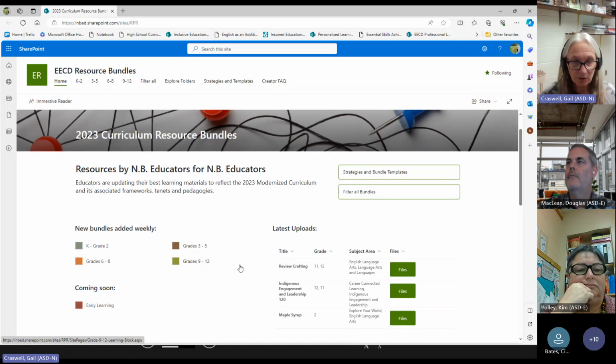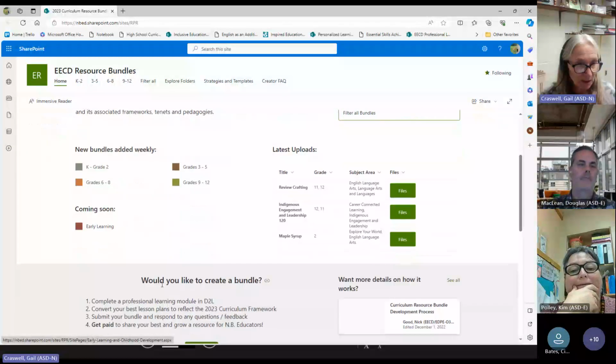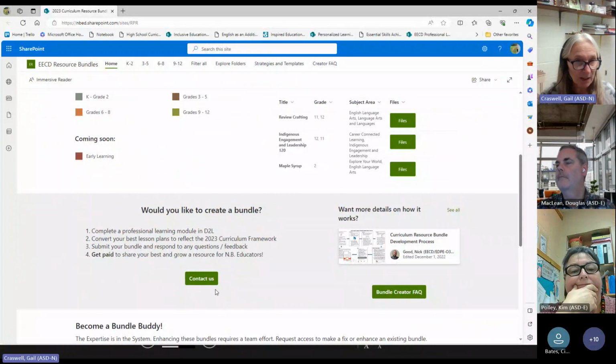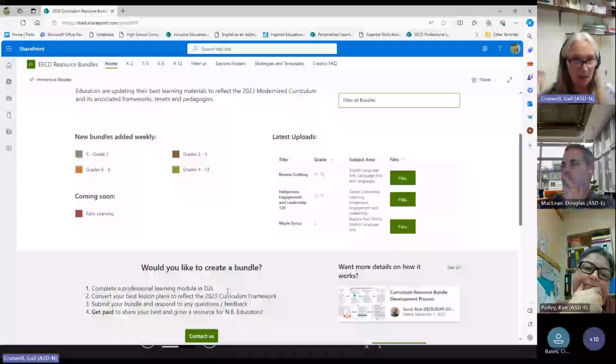These are bundles that are created by New Brunswick teachers for New Brunswick teachers, so you can be guaranteed that they align with your curriculum. It's our version of Teachers Pay Teachers, only they're really much more comprehensive than that. You can navigate by program blocks. You can also, as you see down here, sign up to create a bundle. So if you think that you would like to create a bundle, you can contact and then submit your name and you'll be paid to share your best and grow a resource bundle for other New Brunswick educators.